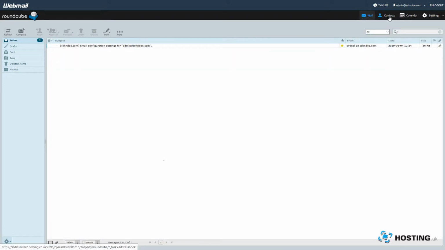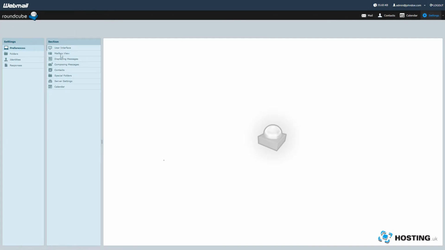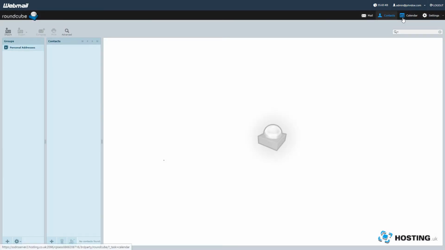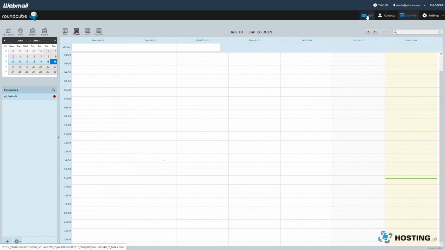Well done, you have now successfully configured your Webmail to work with your current email address. Within Webmail, you can view your inbox, create new emails, manage your contacts, and edit your events within the calendar.